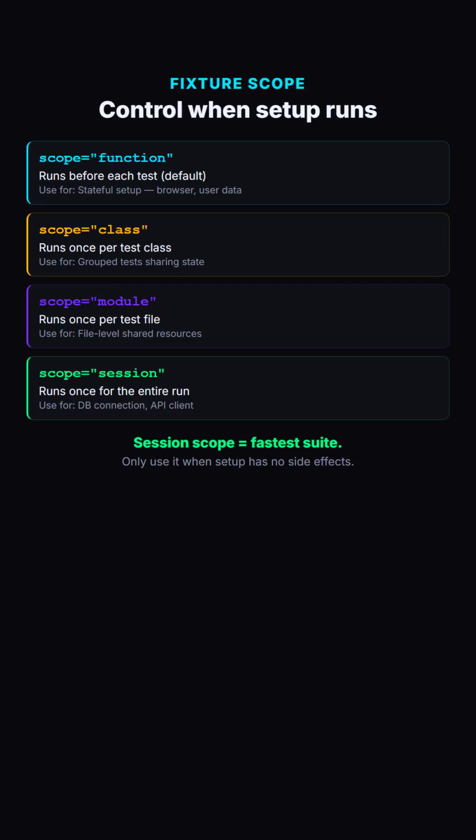Here is a common pattern. A database fixture at session scope creates the connection once. A transaction fixture at function scope wraps each test in a transaction and rolls it back afterward. That way your tests run against a real database connection, which is fast to reuse. But each test automatically undoes its changes, which keeps them independent. Getting scope right is the difference between a test suite that runs in 2 minutes and one that takes 20. Start with function scope, profile your slowdowns, and upgrade to a wider scope only when the fixture has no side effects.